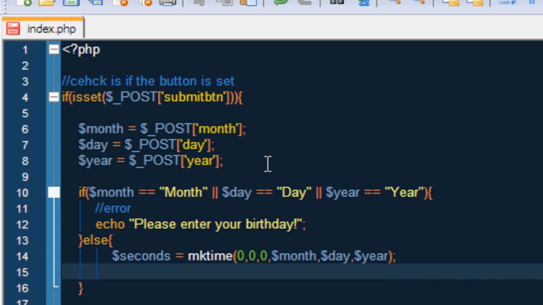Once we have that, well, let me explain why I added 0, 0, 0. Because mktime takes in the hour, the minute, the second, the month, the day, and the year. So we don't have the hour and the minute and the second. So instead of leaving it blank, because it's gonna give us an error, we're gonna add 0, 0, 0.